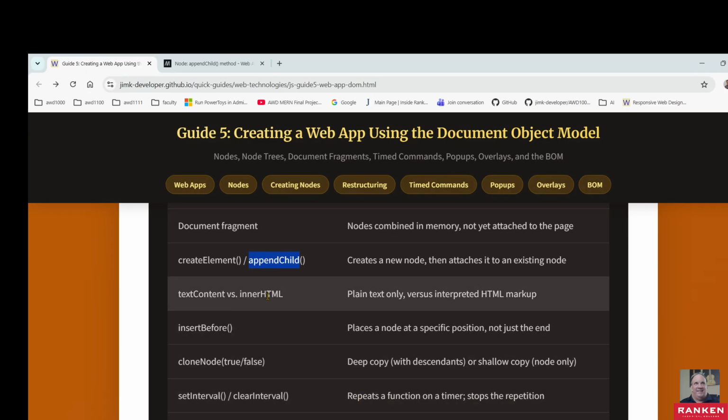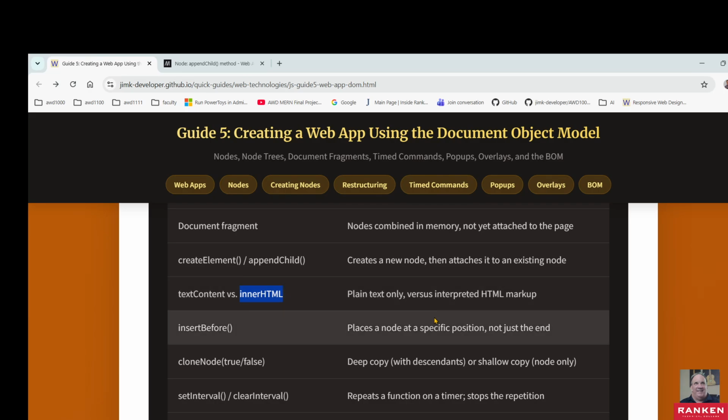Text content versus inner HTML. Plain text only, right? Text content plain versus interpreted markup. Inner HTML will be the interpreted markup language, right? Whereas the text content is just plain text, right? Plain text for text content. Inner HTML is the actually interpreted markup language. So if you got a tag and you got some value in there, it's going to read that value, right? Insert before places a node at a specific position, not just the end.